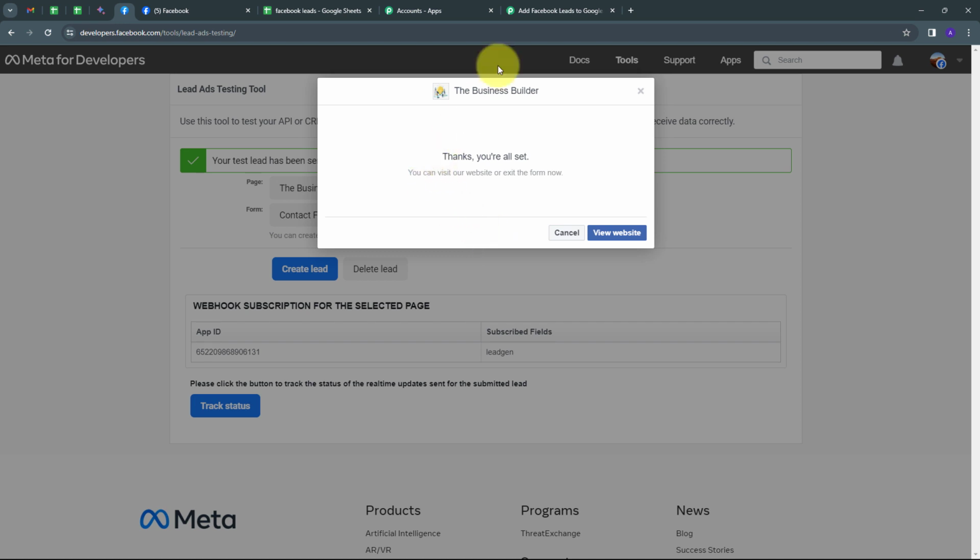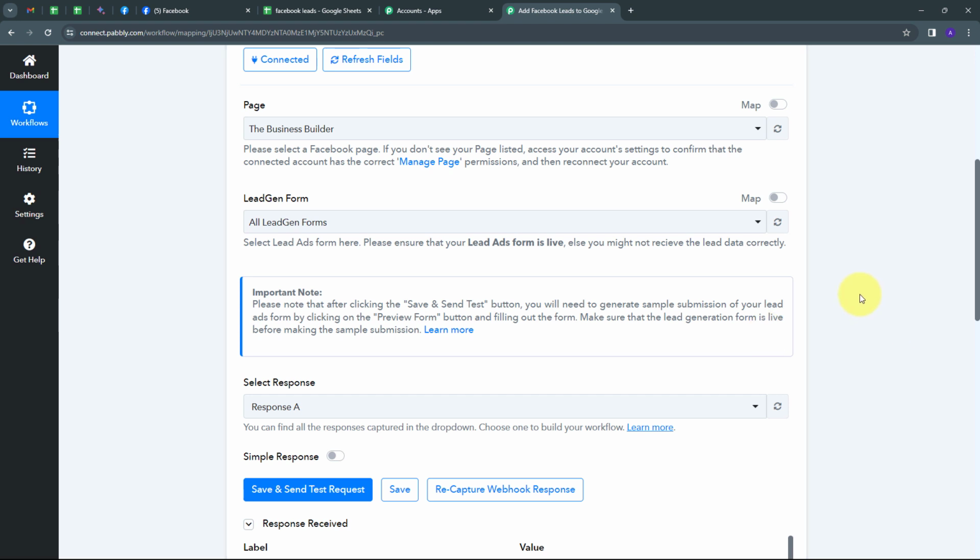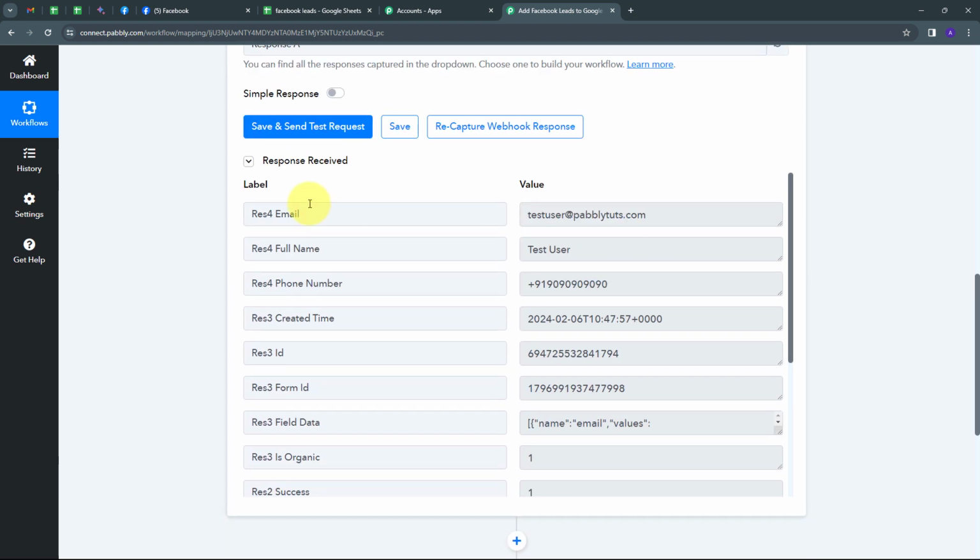Now we'll go back to Pabbly Connect and here we can see we have received this new response. So the email is testuser@pabblytudes.com and we have this full name which is testuser and we have received this random phone number. So we have received all the details of the new lead that we have created from Facebook lead ads for my freelancing business. Now what I need to do is use these lead details and automatically add them to my Google Sheet.